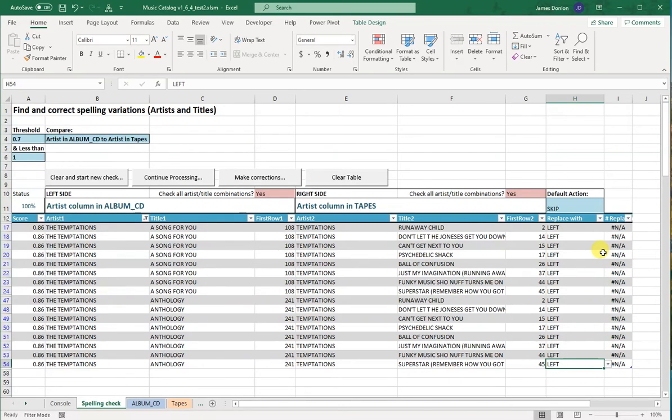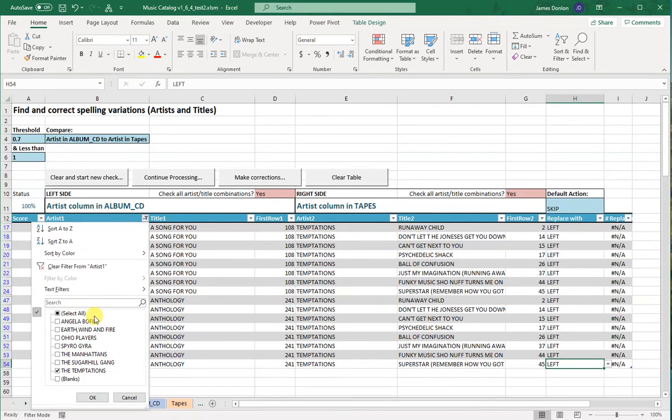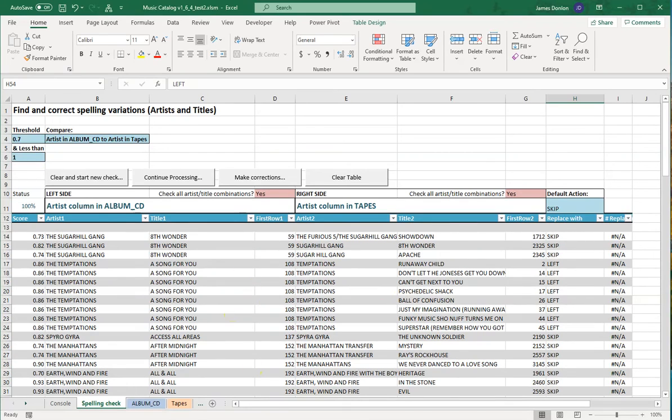So if I want all of these to be changed to what's on the left, that will be done when I say make corrections. I'm going to undo this filter and continue to explore our list. Maybe now without filtering I can take a look and see that we have Sugar Hill Gang and Sugar Hill Gang, 2 different variations. I'm going to use the left hand side for that. I want to go to this authoritative one.